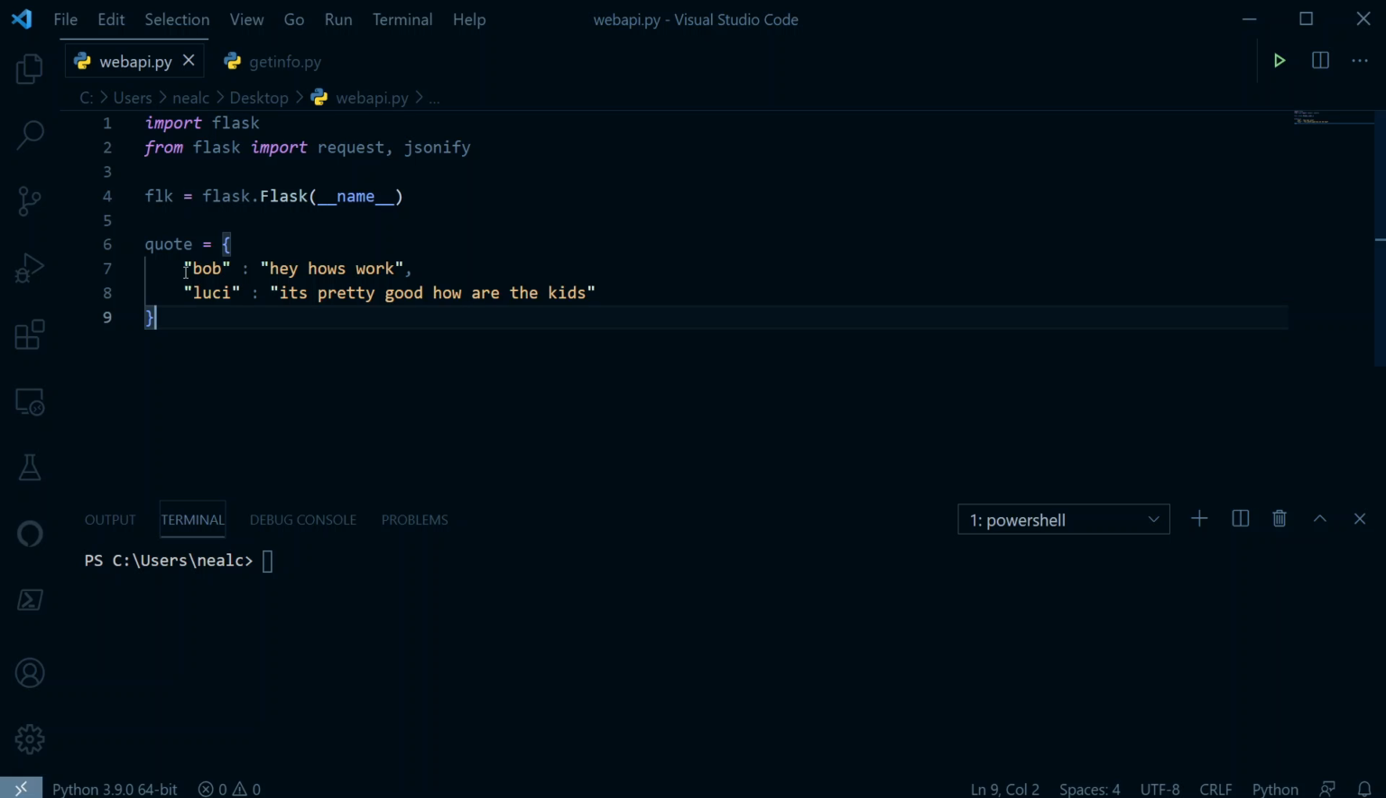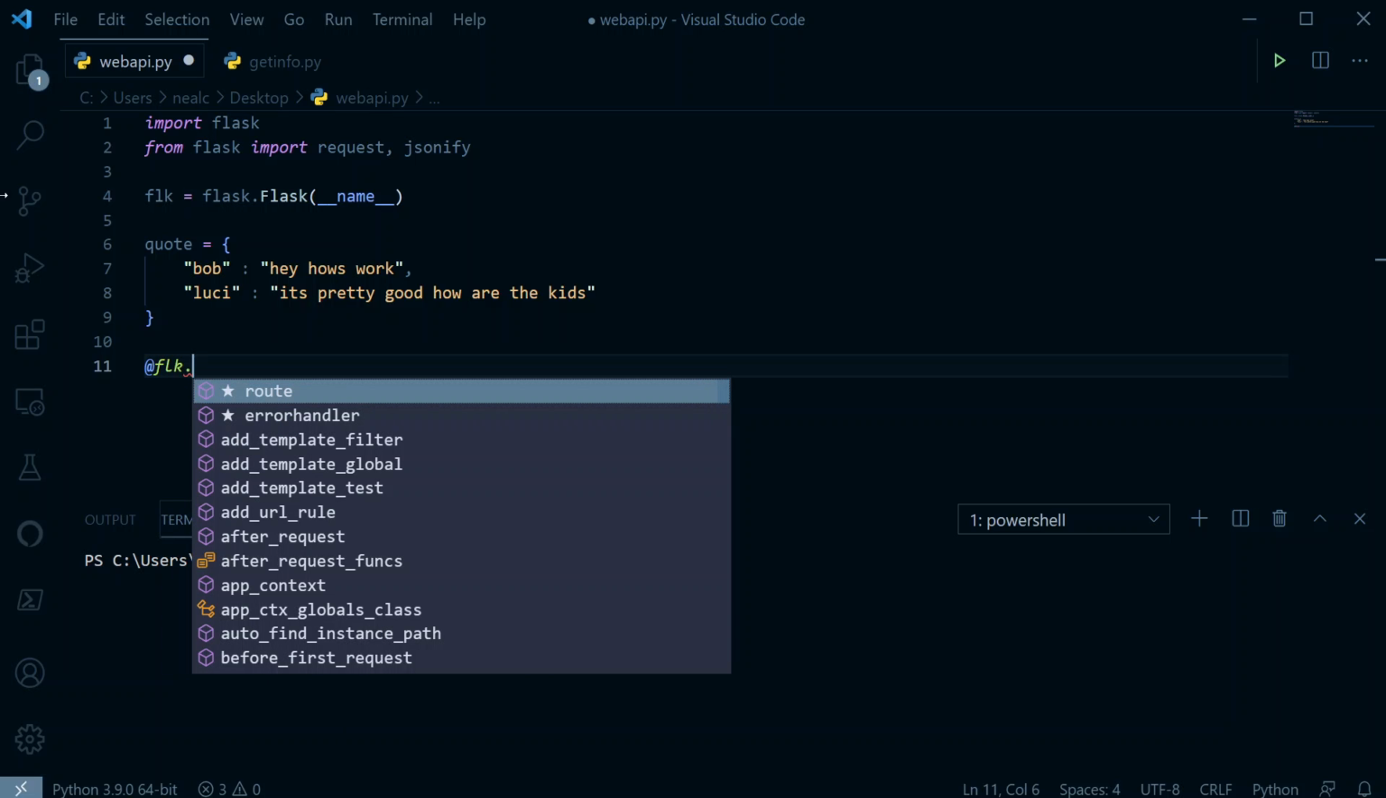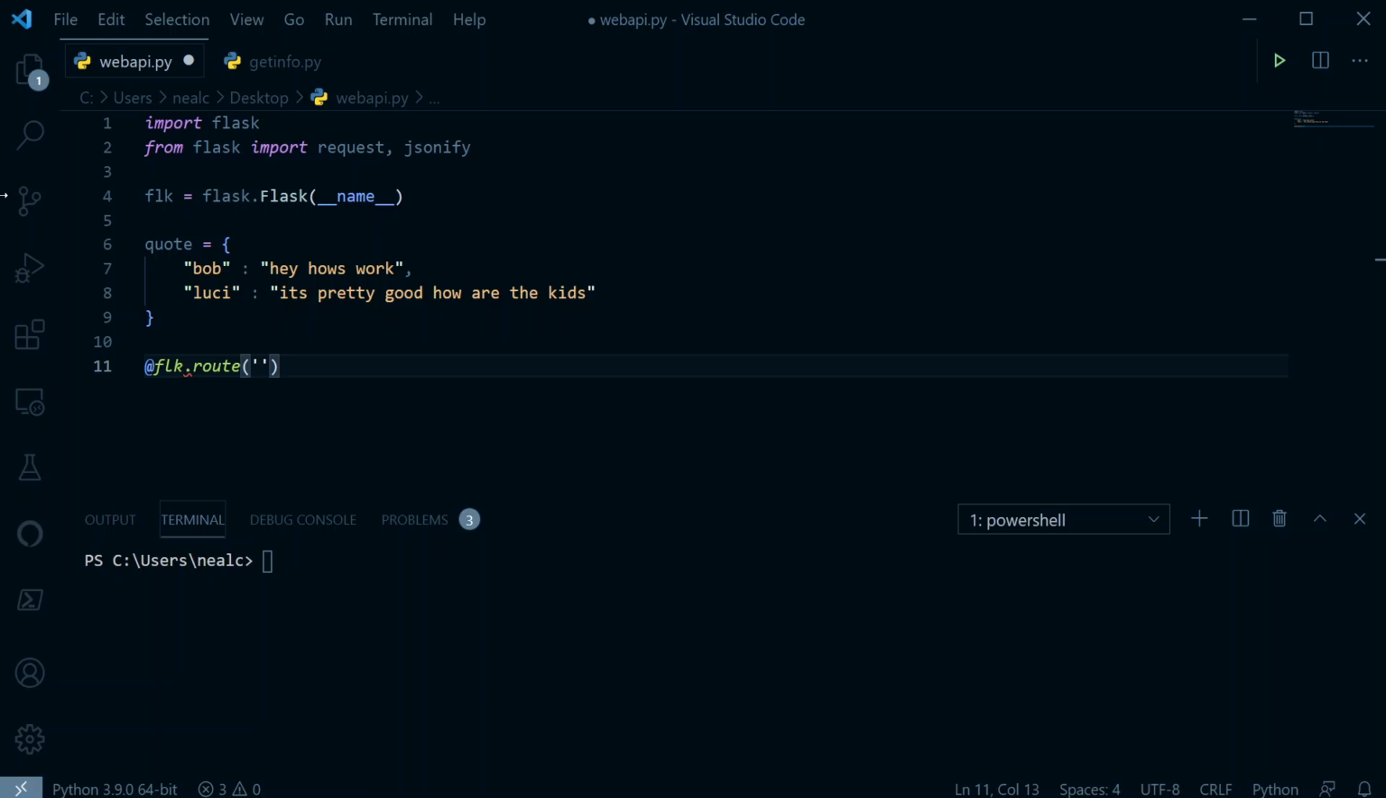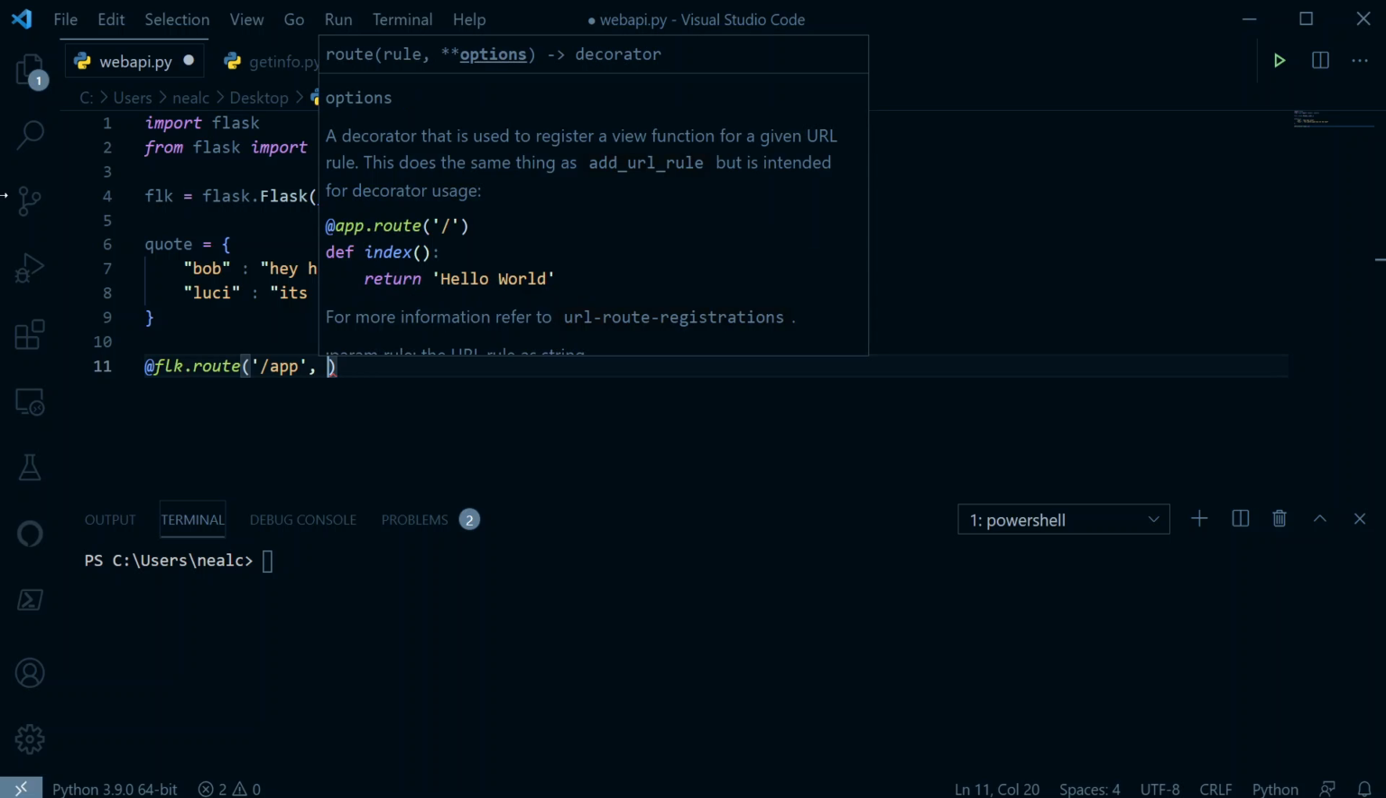So now we have to route our dictionary to be run on a specific part of our web app, and Flask handles this very nicely for us. We can do a route command, tell Flask what method we want to use to get information, and then have a function that will run when that has been accomplished. So we're going to do @flk, which is the name of our app, .route, and then we're just going to do /app. And then the method that we want to use is the HTTP method GET. So methods equals the GET method.